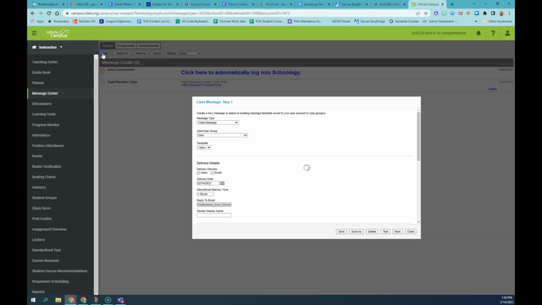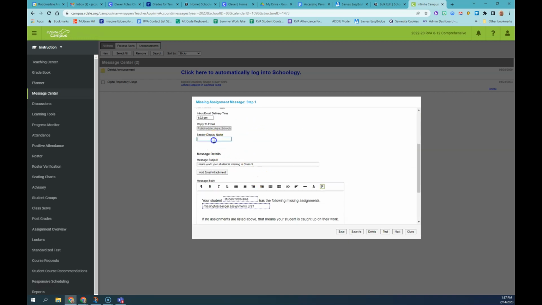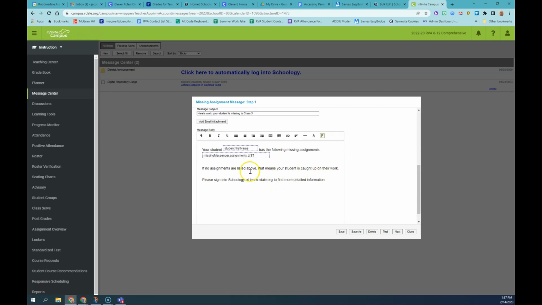If I go to a new message now, I can choose that template. I need to go to my missing assignment message, and then that template is saved under there, and there it is, Mr. G's missing work update. And now here's where I'd put Mr. G. But then down below, you can see everything I just typed is all saved. Okay, so you can save it.